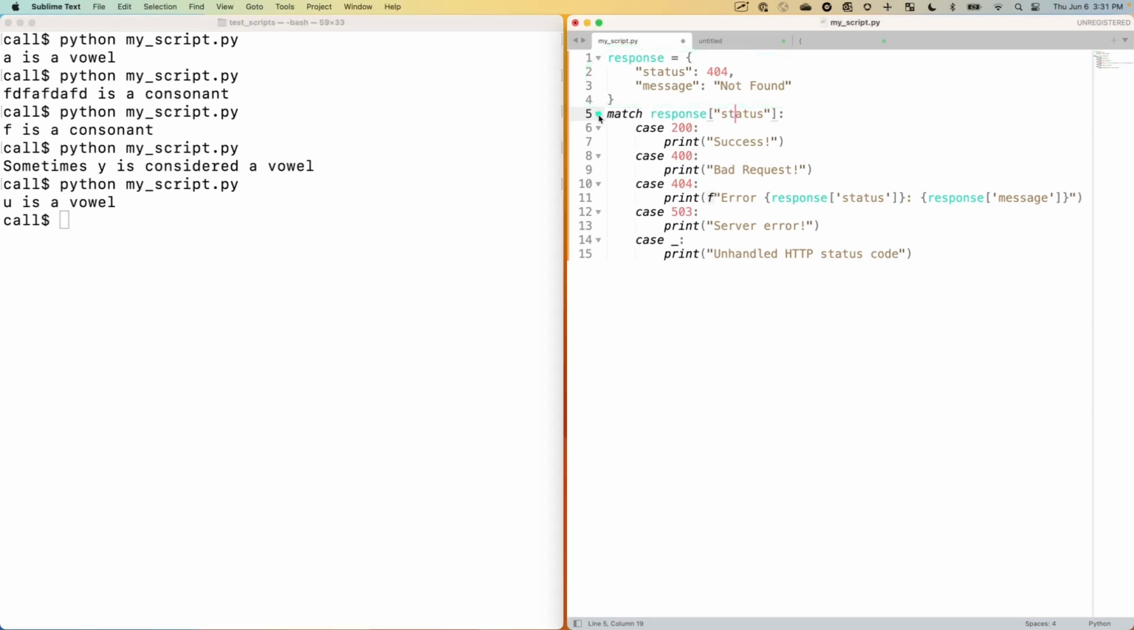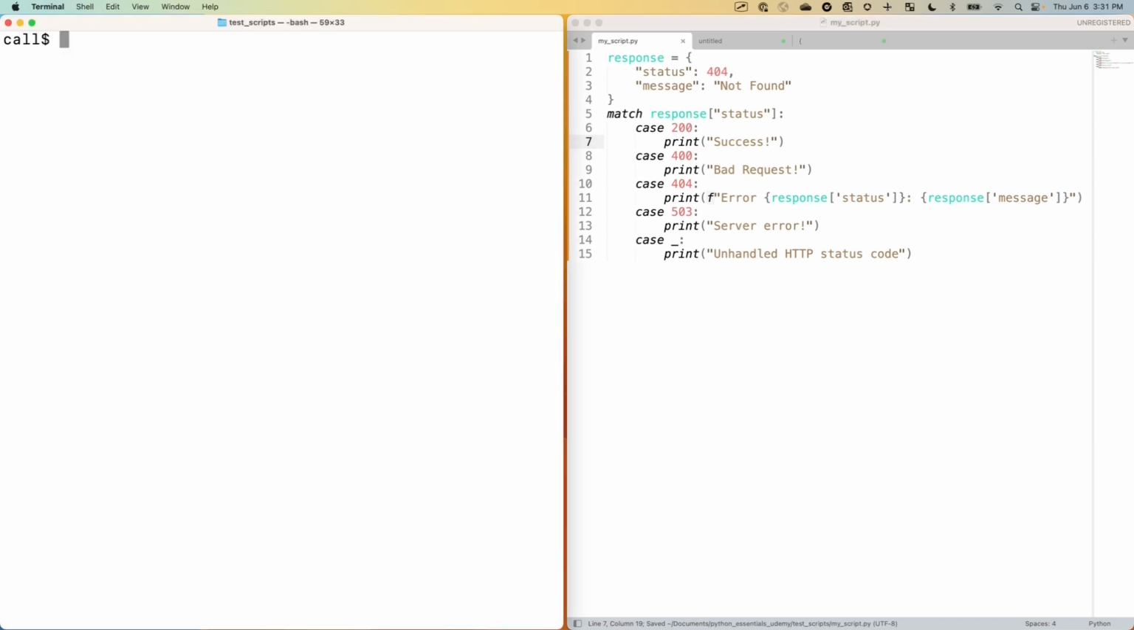So let's now check our response, the value of status. So the status code, which will be this 404, is an integer in this case. So we're matching and checking against all these integers, different cases, and printing different things based on the response. So let's save that and see what occurs. We see error 404 not found.